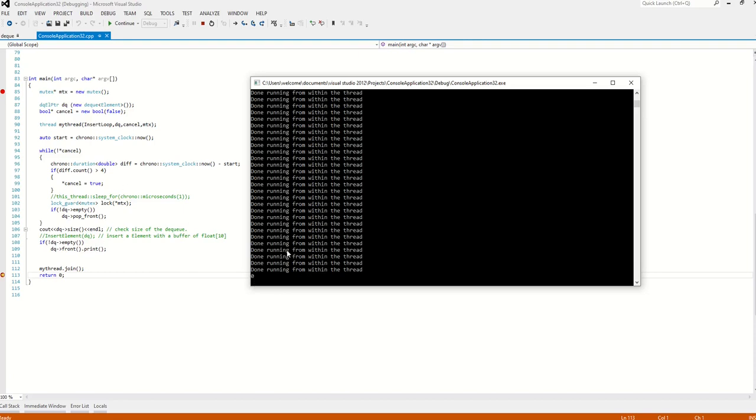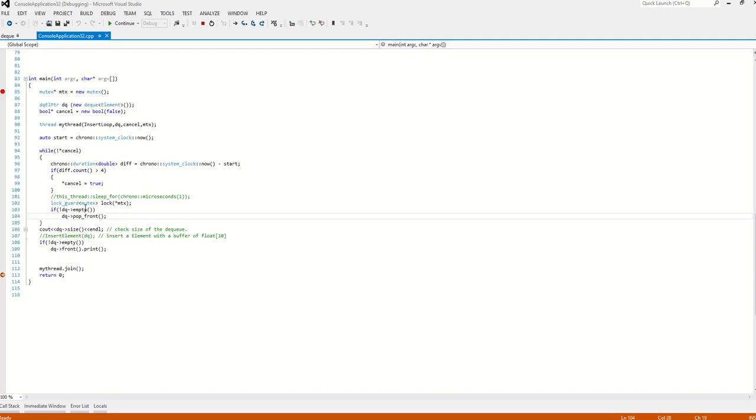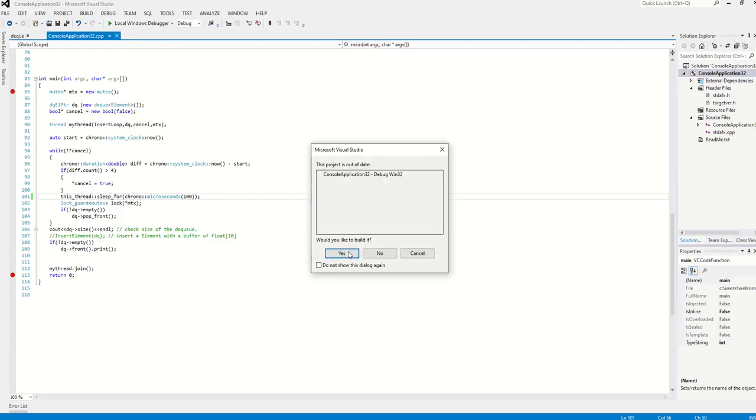So let's slow down the popping. We can do that here by making it sleep. So if we make the main thread sleep for 100 milliseconds, then the thread will be able to put much more data than we have actually read or popped out. So let's do that one more time.